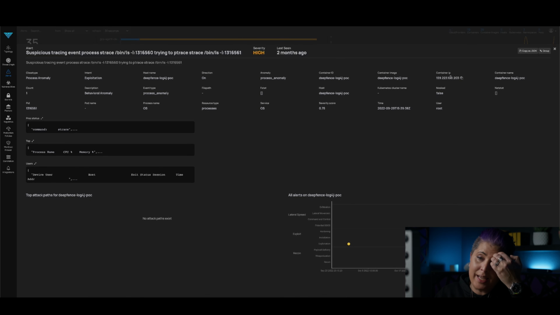Because this is a process anomaly, meaning a process is doing something anomalous that this process probably shouldn't be doing or executing, it's not going to contain things like a source or destination IP, but in this particular case, it'll give us a trace of the actual commands that it's attempting to run.